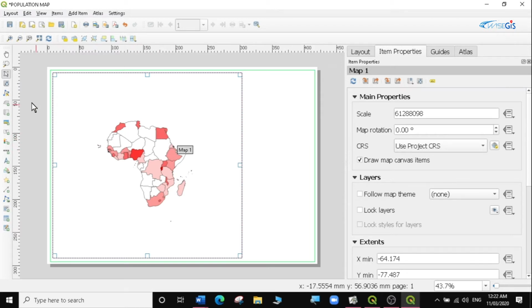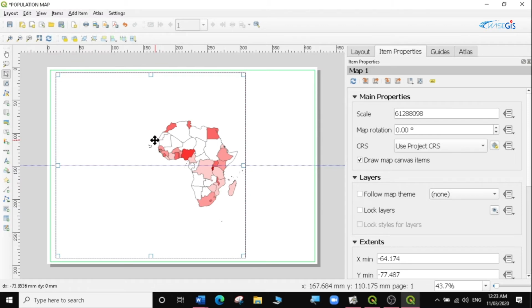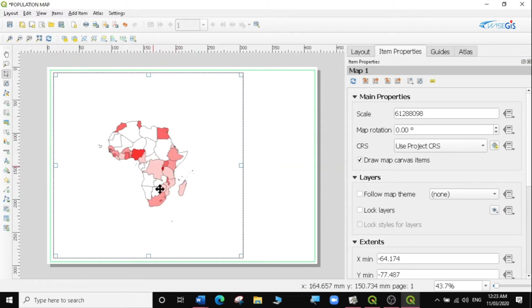But before you do that, you need to come here. There is a tool called move item content. We want to move this content. We don't want to move this element. For example, if I just leave it that way, then I try to move, you can see it moves the map frame, but I don't want to move the data frame, so I'm just going to return it to where it was. I am actually interested in moving whatever content I have here. So I'm going to select move items because I want to move item content. Then I can even use my mouse wheel to zoom in and out.